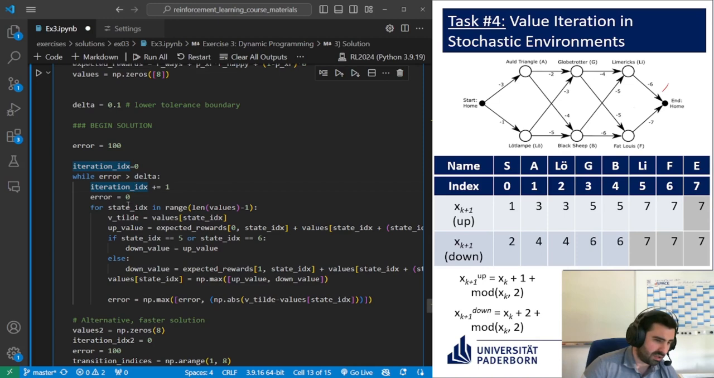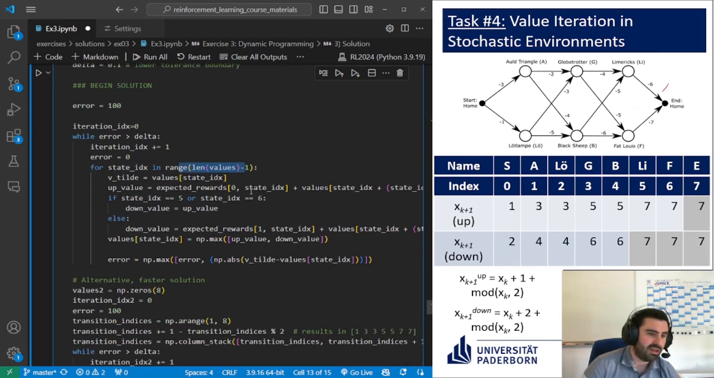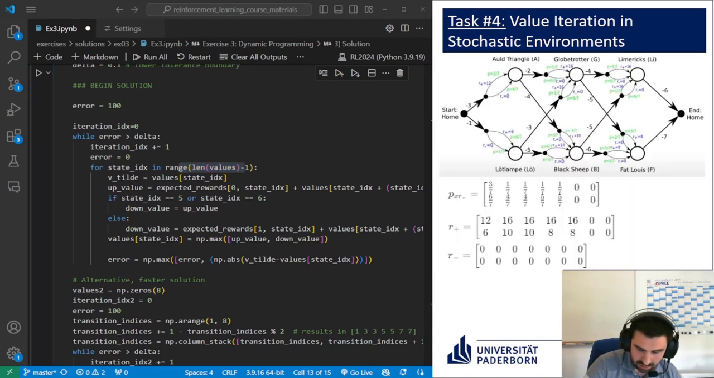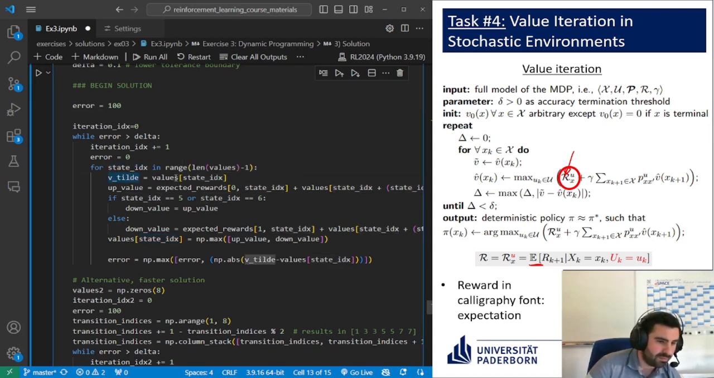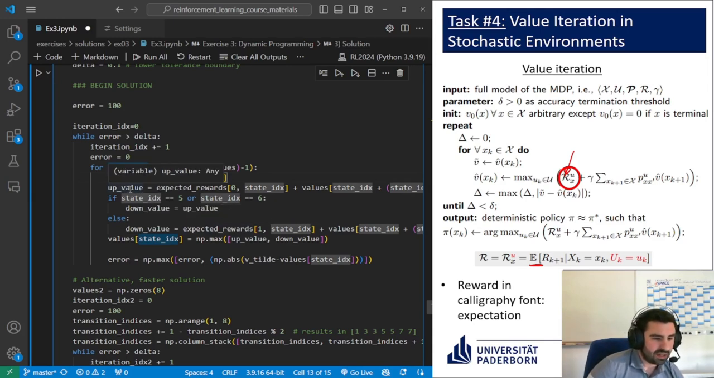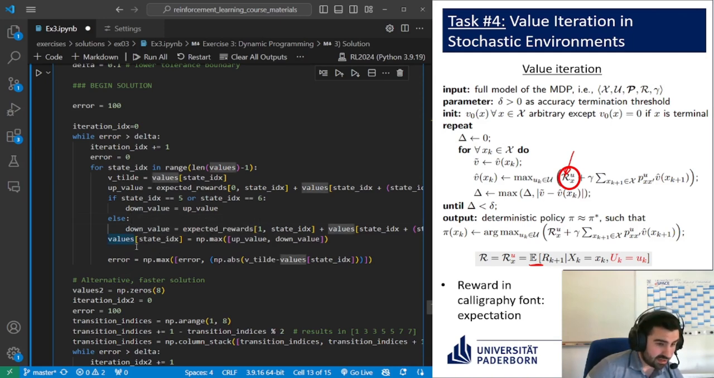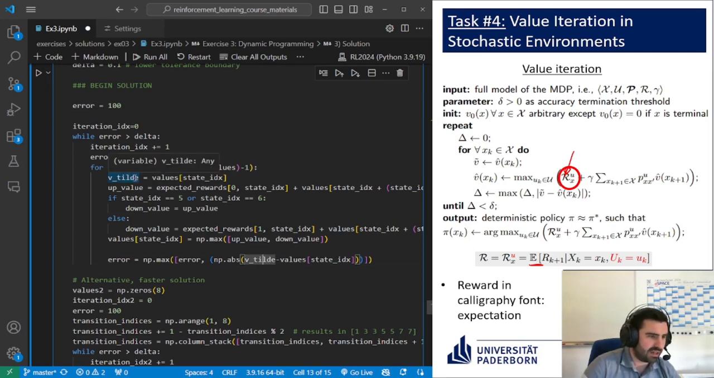Inside of that iteration, we increase the iteration index, we redefine the error as 0, and for all of the states except the terminal state, what we will do is what we saw in the pseudocode, let me go back to that, in which we store the initial guess for the value of that state. We calculate the up and the down value, and I will go into detail about this code in a second. Then we decide for the maximum between those two options, and we redefine the error as the maximum between the current error and the absolute value of the difference between our original guess of the state value and our updated guess of the state value.